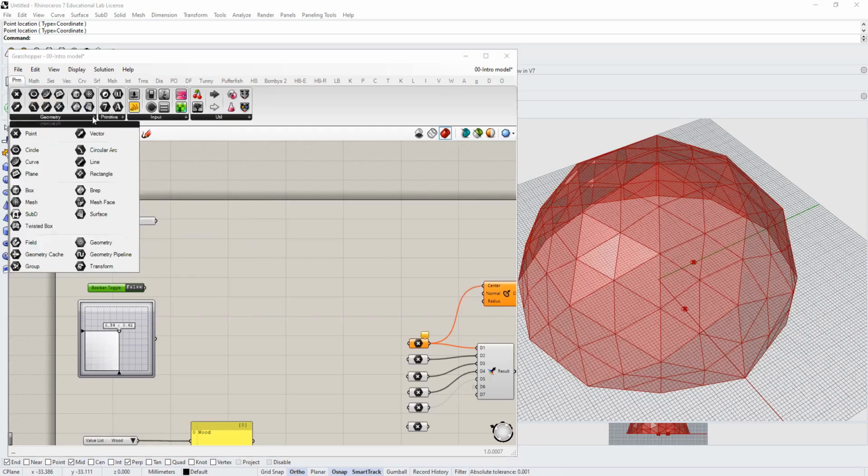Parameters might be geometrical matters, can be points, circles, curves, surfaces, whatever. And they can reference geometry from Rhino or inherit geometry from another component here in your Grasshopper canvas.